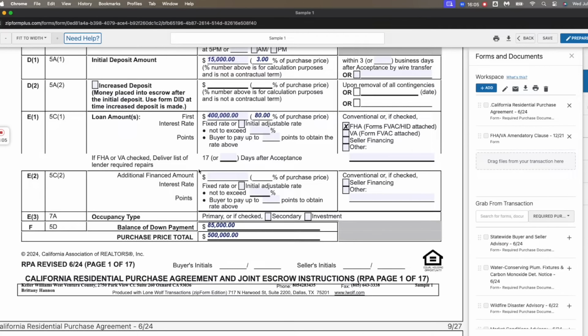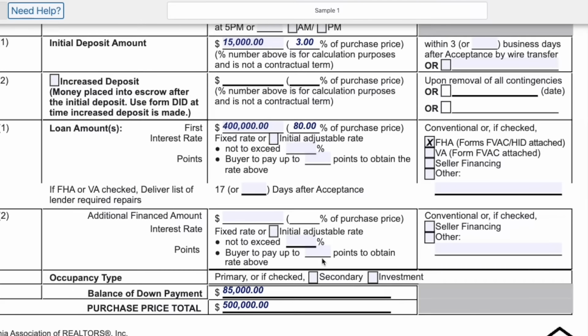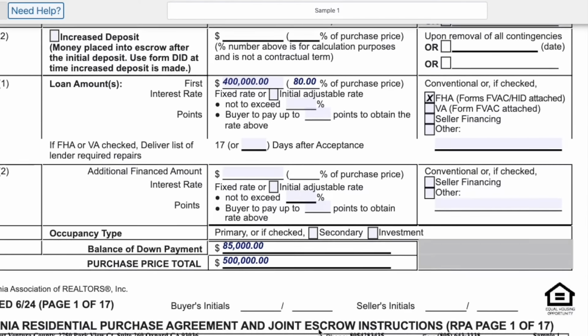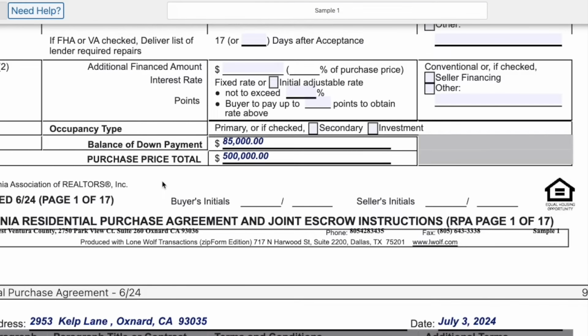Additional finance, again, this is not super common. This is what was seen back when people were getting the 80% loans, and then they were getting a loan for the additional 20% so that they would have 100% loan. We don't see that as much anymore, thankfully. But that's where we would put something like that. So the occupancy type is primary by default, or you can put secondary or investment. But for our case today, we're just going to leave it at primary.